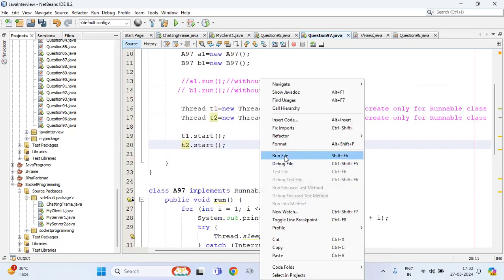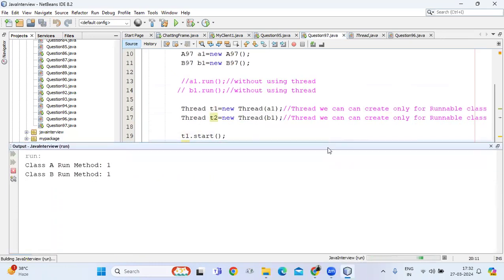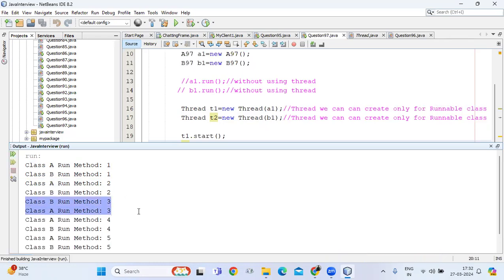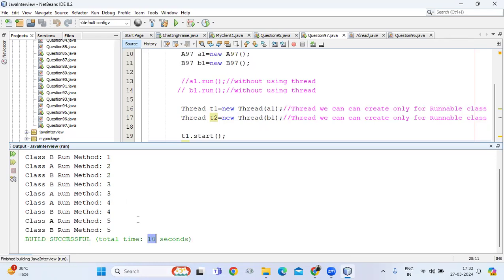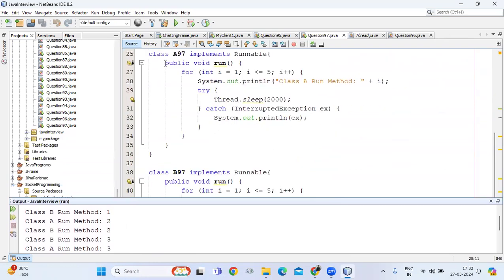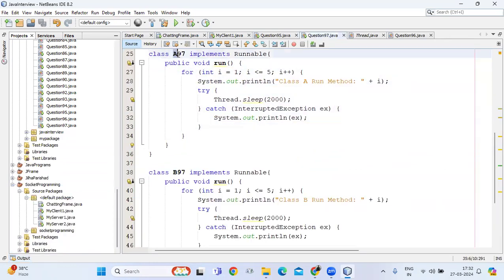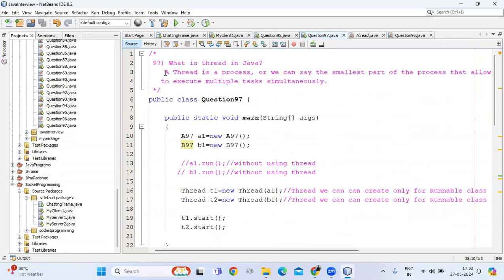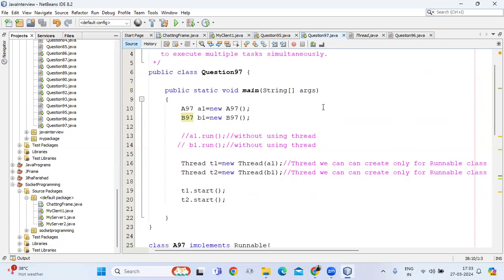Now you will see both threads will start their execution simultaneously. You can see class A run method, class B run method, class A run method, class B run method, something like this. And the total execution time will be 10 seconds. So in 10 seconds we are executing the run method of class A and the run method of class B simultaneously. Hence we said a thread is a process, or we can say the smallest part of the process that allows us to execute multiple tasks simultaneously. Got it, guys? So this is called thread in Java.